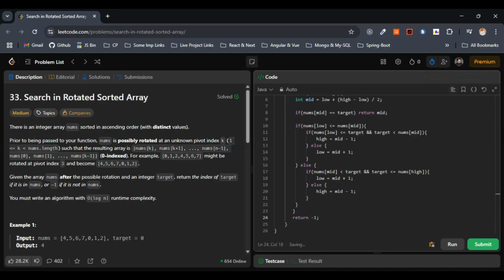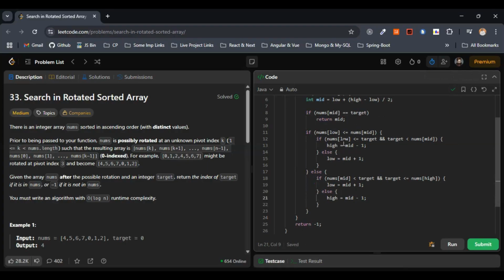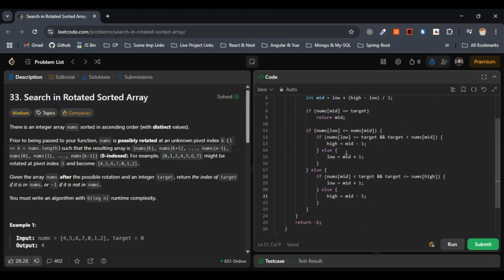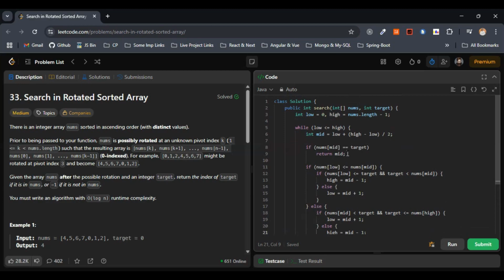So this is it for the code. Whatever we discussed in the approach, the exact same thing we have articulated in the form of code, right? I hope the coding part is completely clear.